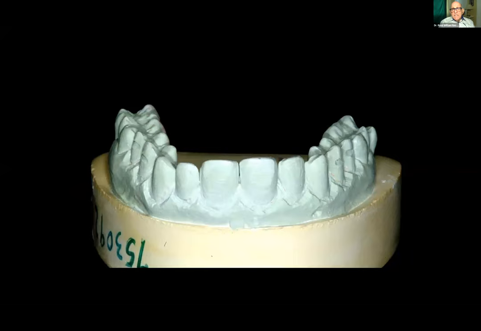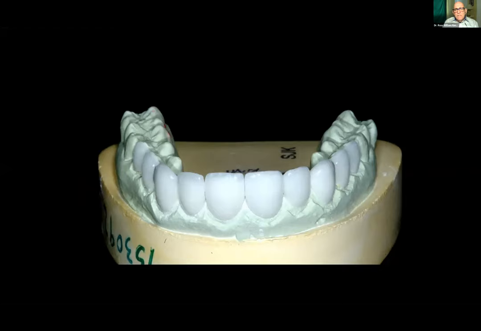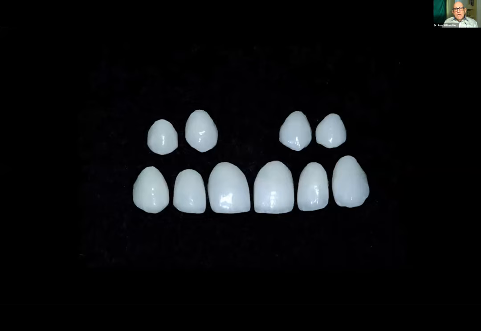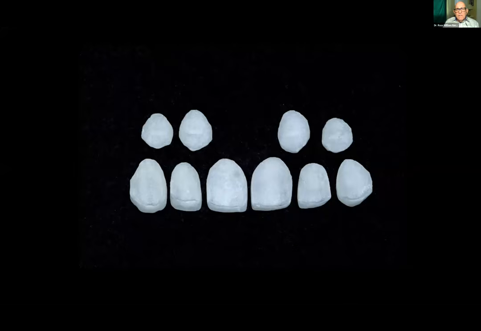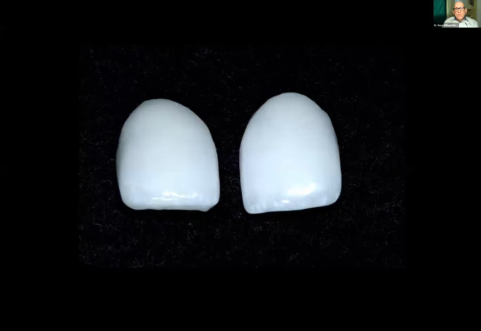So then the laboratory fabricates, of course, we took impressions and as you saw, fabricates the provisionals. These particular ones were a real strong feldspathic porcelain. Today, I use almost entirely EMAX or lithium disilicate for these. These were beautiful feldspathic, etched on the internal surface.